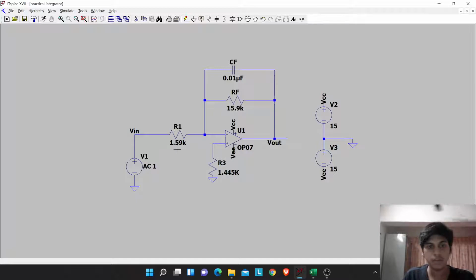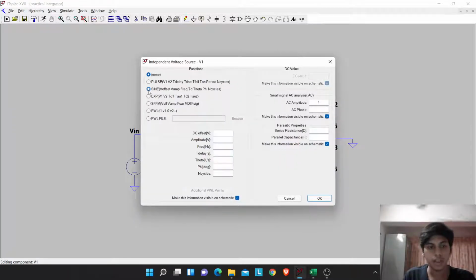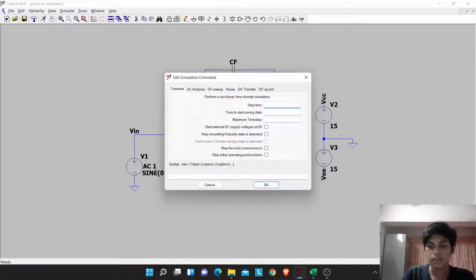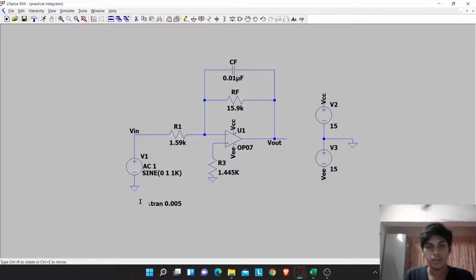First we will be doing it for a sine wave. So we right click on the voltage, click on sine, and the DC offset will be 0 because we don't want any offset. The amplitude will be 1 and the frequency will be 1 kilohertz. Press OK. Then for the simulation command, we'll take it as 0.005, that is 5 milliseconds. Press OK, place it over here, and then run the circuit.